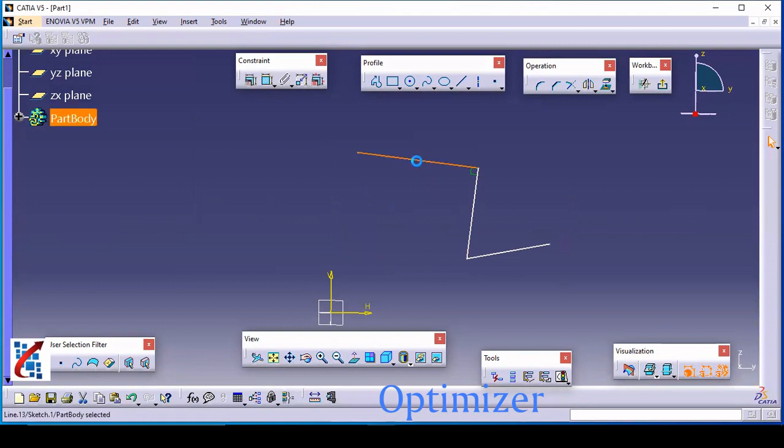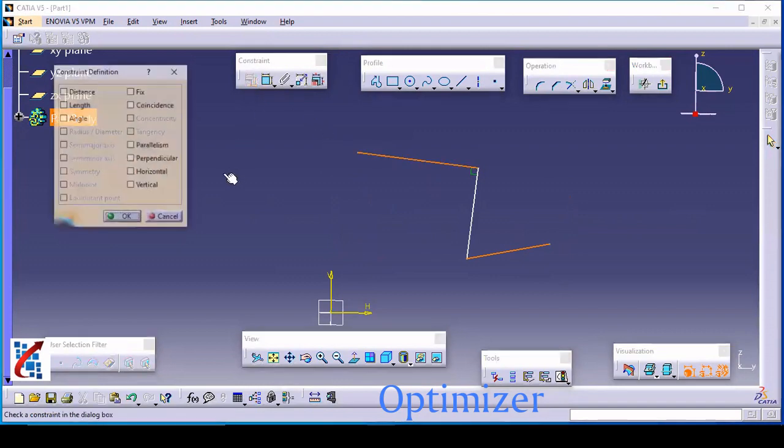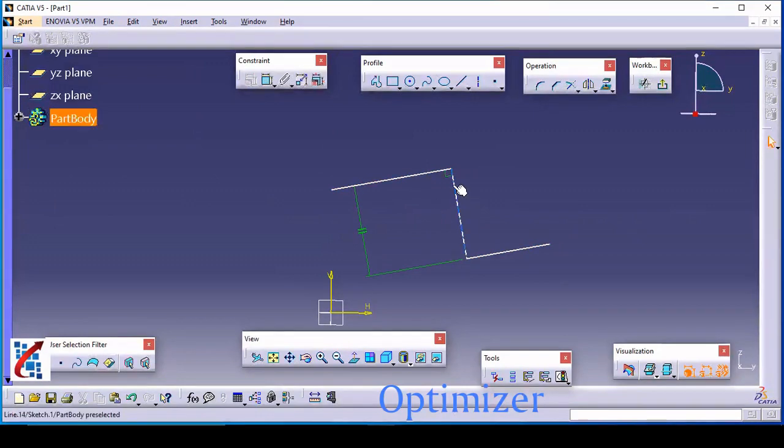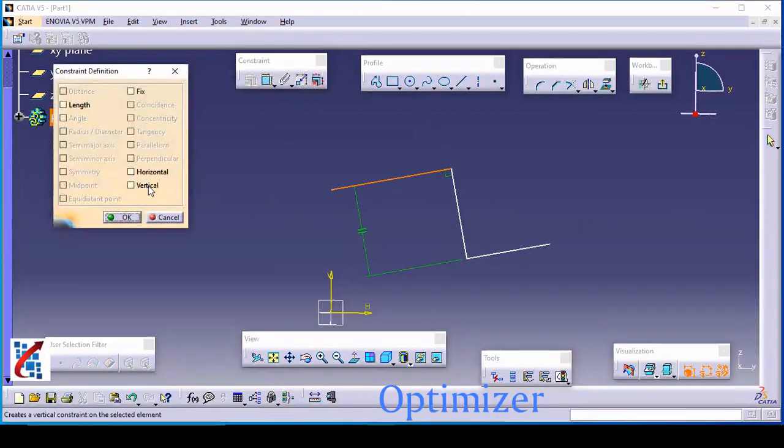Now suppose you want parallelism between these two lines. Just select the first line, the second line, go here and make this parallelism. Just see, these two lines are perpendicular to each other, and this line is now parallel to it. So there are different commands in this one, and we will discuss them one by one. We have seen perpendicular and parallelism.